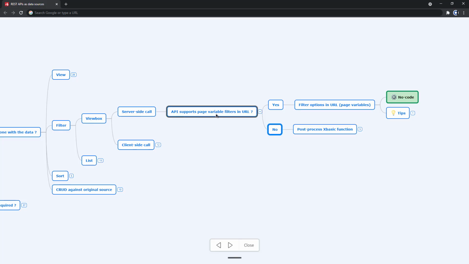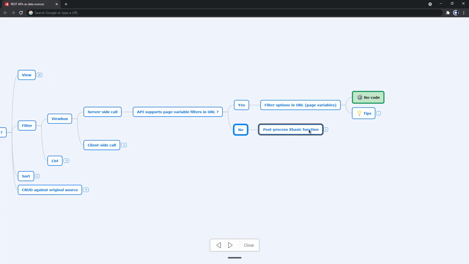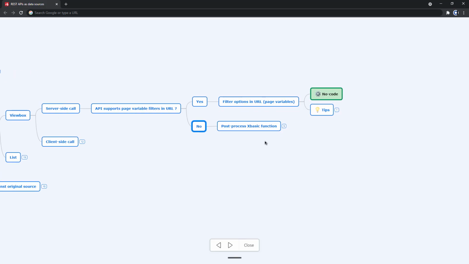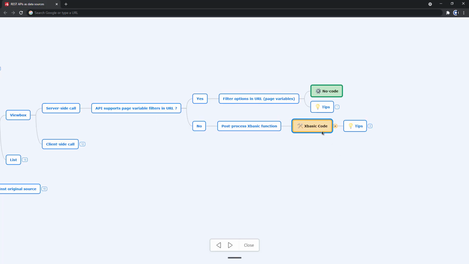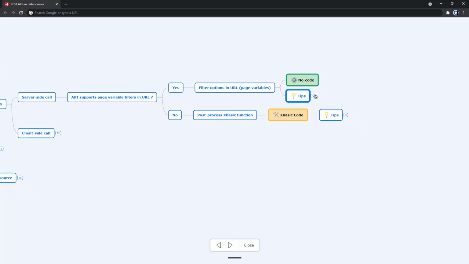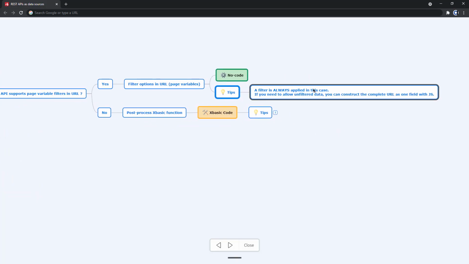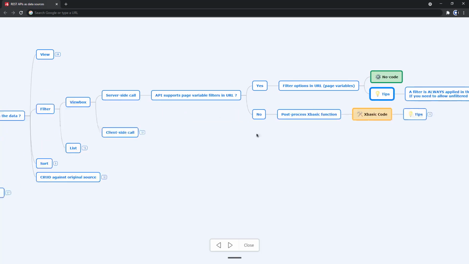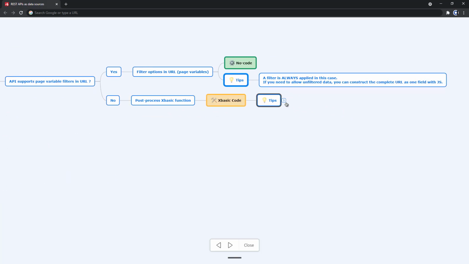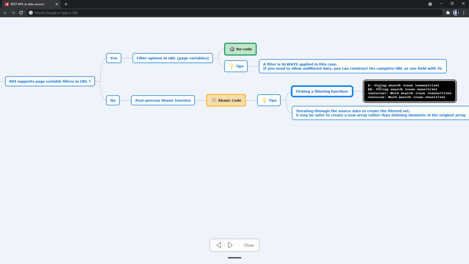If not, if the remote API does not support page variables, then we have the option in the ViewBox to do post-processing using XBasic. Remember, we're in a server-side call, so we have XBasic at our disposal, so we can pass the data that's being retrieved to an XBasic function, and the XBasic function can filter through that. Some tips to work with here. If we apply a page variable filter, in this case, it is always applied. So that is a limitation there, that you cannot get complete unfiltered data in this specific path. When we're working with XBasic, there are a number of search functions that we need to consider. Again, if we are filtering, that means we're searching.